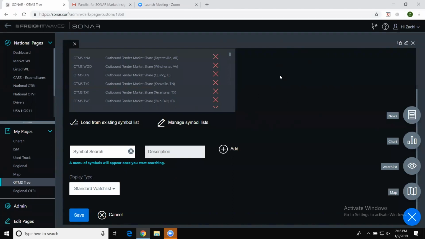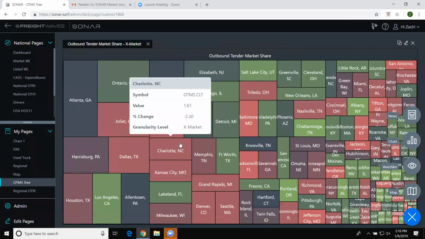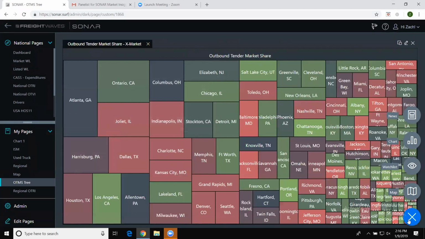But for time's sake, I'm going to go ahead and just say add all and go down here to the tree map, select that and hit save. And there is our outbound tender market share tree map watch list.